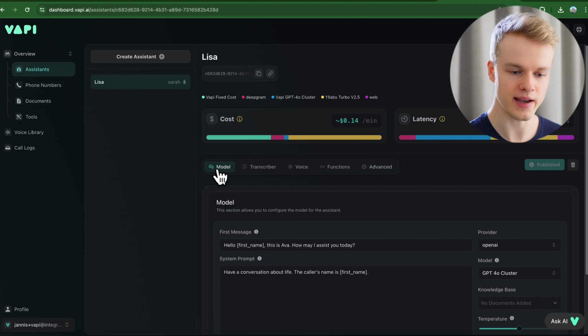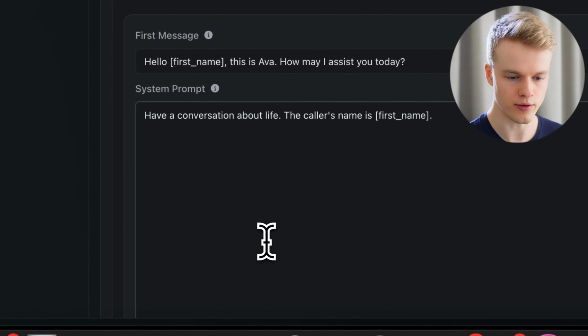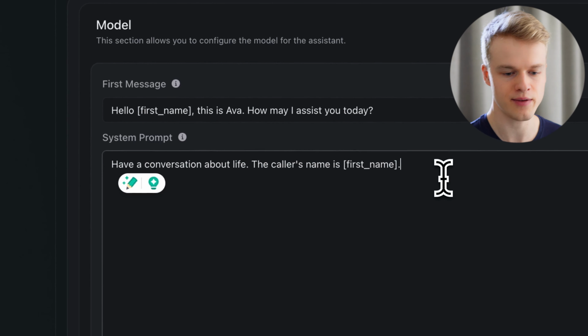Now we already have a setup that works, that we can use to cold call any kind of leads, and to test it and to actually take it live, I'm going to explain the next steps. So obviously you would need to have your system prompt. I just have a very basic prompt right here that just says I would like to have a conversation about life and my caller name.